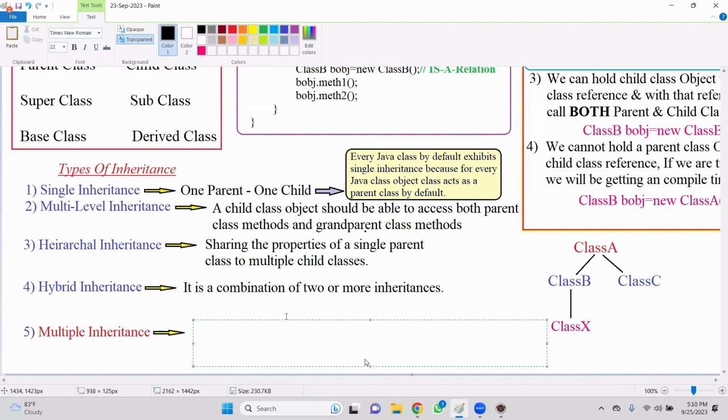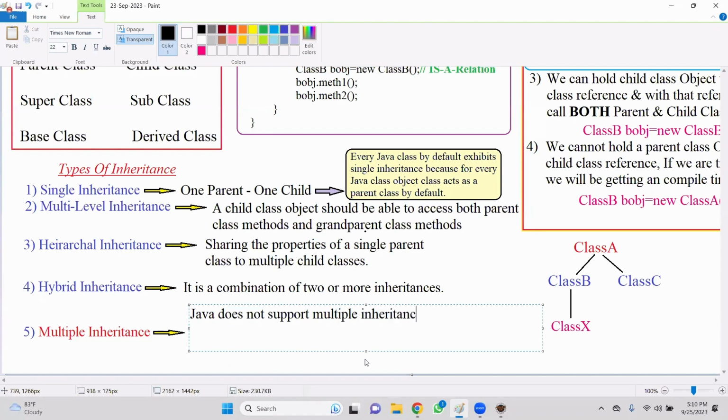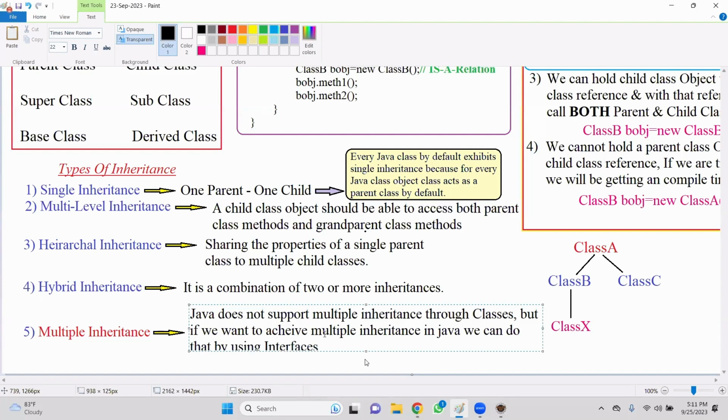Java does not support multiple inheritance. Please note this point. Java does not support multiple inheritance through classes. But if we want to achieve multiple inheritance in Java, we can do that by using interfaces.